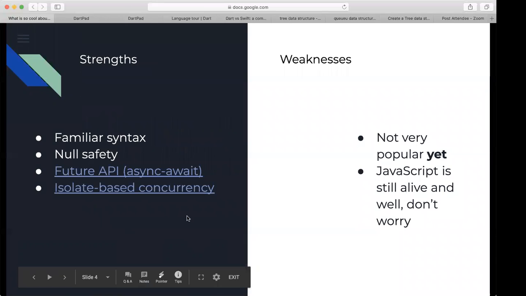Some of the strengths and weaknesses, we're not going to go super deeply into how we achieve null safety and stuff like that, but I wanted to share this with you, and I have a lot of links and resources in this presentation.